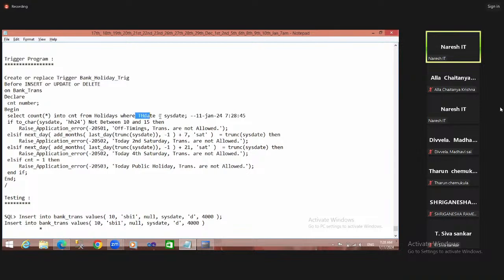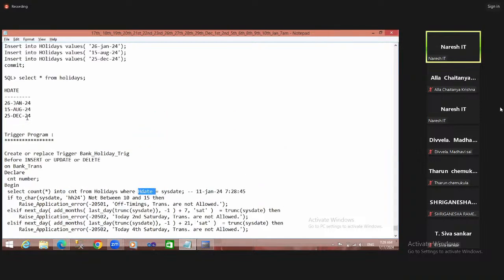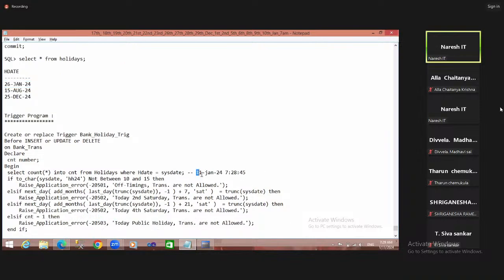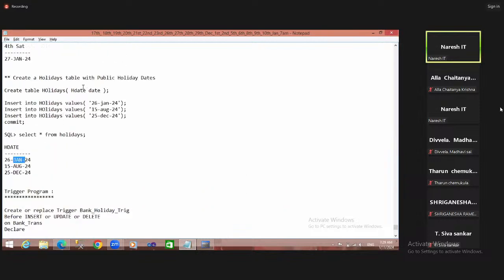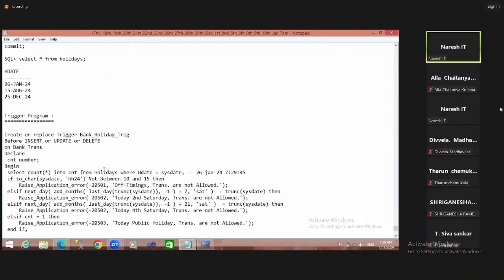once you check in this scenario, sysdate is taking 11th January 7:28 something seconds, which is compared with hdate. What is the hdate? 26 January 24. Suppose today is the 26 January, assume 7:29. He is comparing with the hdate. What is the hdate? 26 January. But observe this, at the time of inserting data into this holiday table, we provide only date. We are inputting date only.